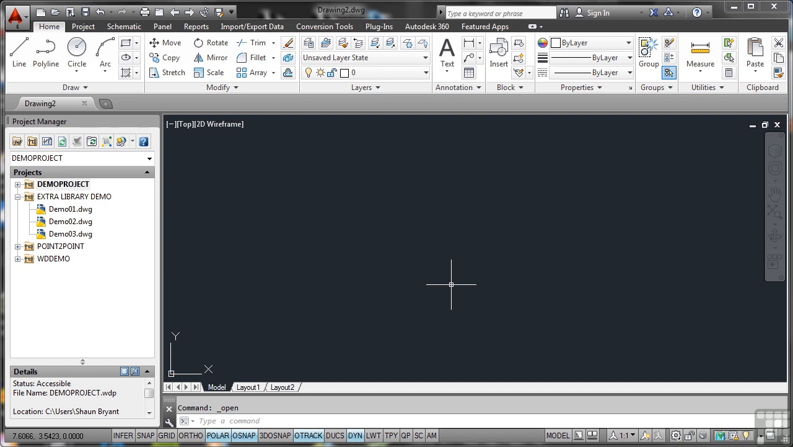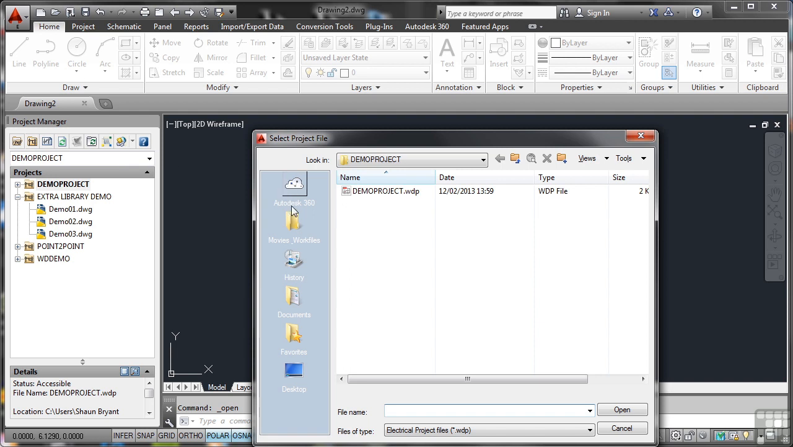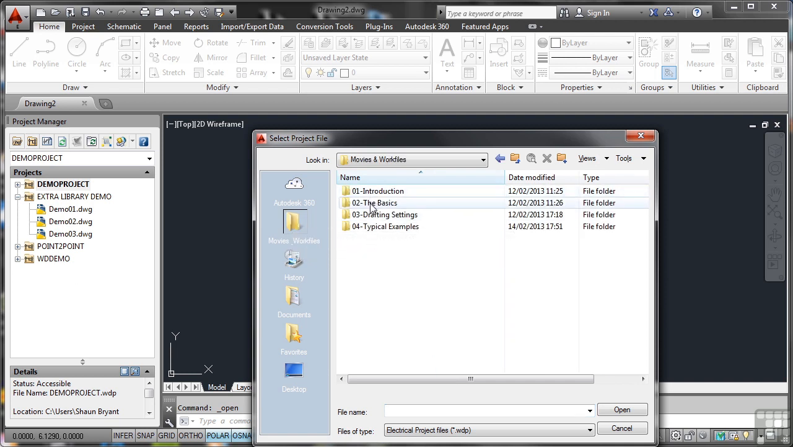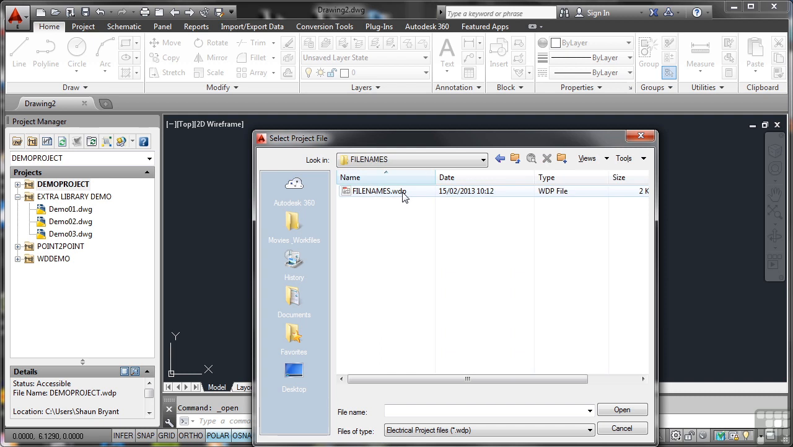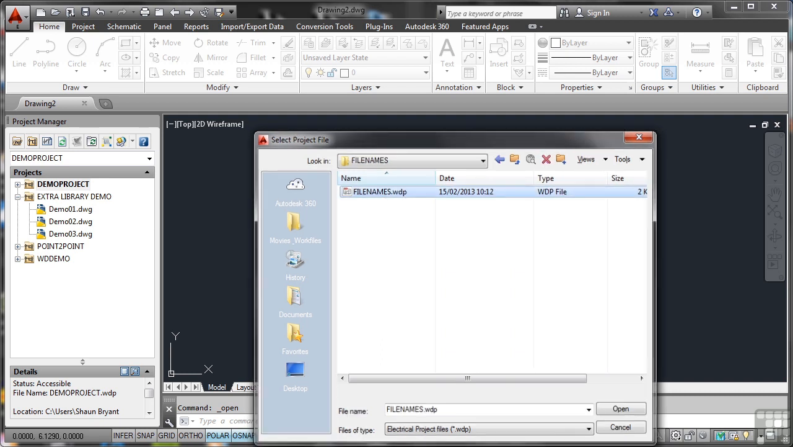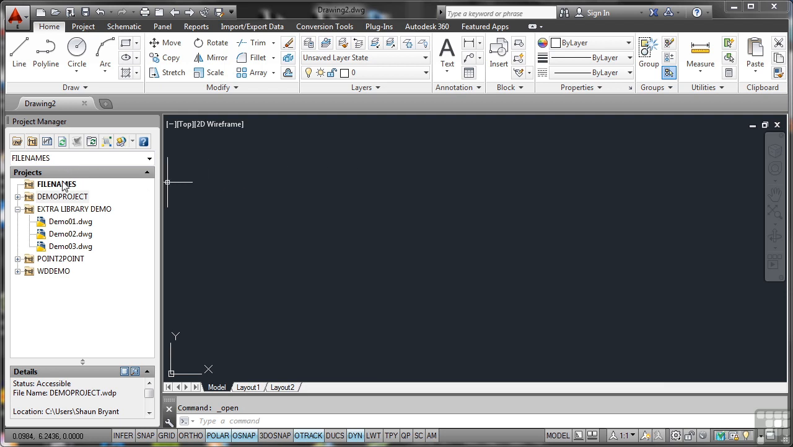So what we're going to do is open up a project that I've got set up in the background first. So we go to Open Project here, and we find our project file. You can find these work files in the Working Files folder inside each chapter folder on your DVD or in your download file. So I'm going to click on Movies and Work Files, which is where I've stored all of my drawings and videos and everything else, into Introduction, which is where we are, into Drawings, and there's a File Names folder which houses my WDP file, which is my project file. So I double click on that project file, and as you can see, there's my File Names project.